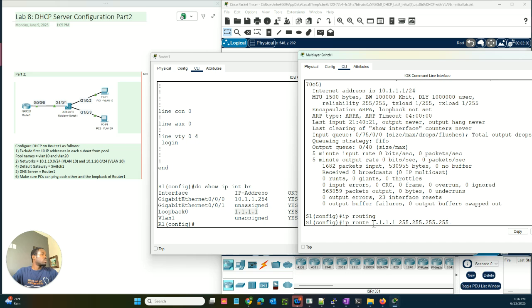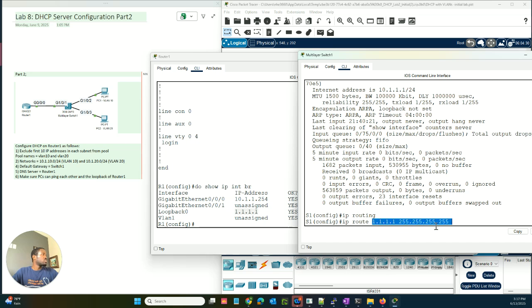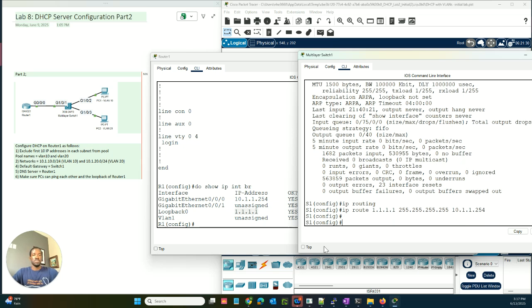255.255.255.255. So this switch is going to this loopback interface, which is a virtual interface on this router. In order to reach there, it needs to pass through the IP address of the router on this interface. So this IP address, 10.1.1.254.